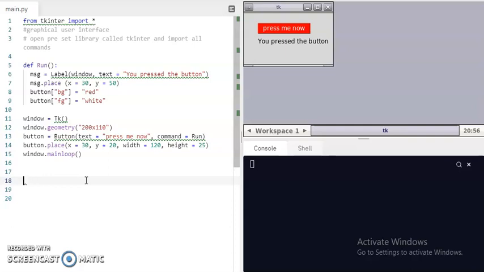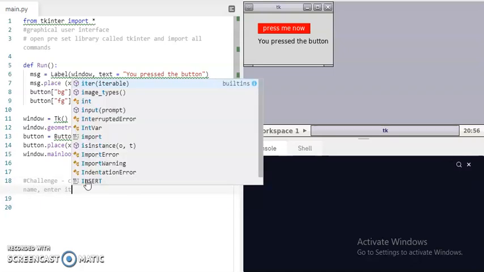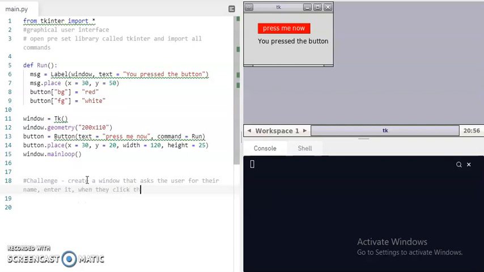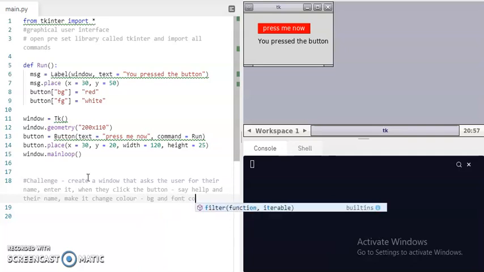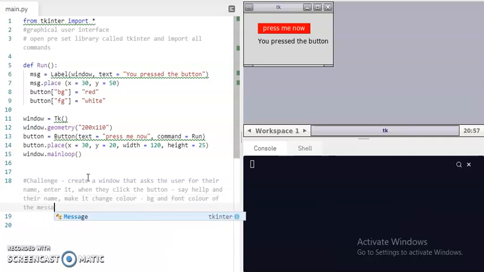So I'll put your challenge here. Oops. Apologies. So ask the user for their name. Let them enter it. When they click the button, say hello and their name, and obviously make it change colour with the background and font colour. Okay, see if you can have a go at doing that. If you want to pause the video, the answers will appear at the end.